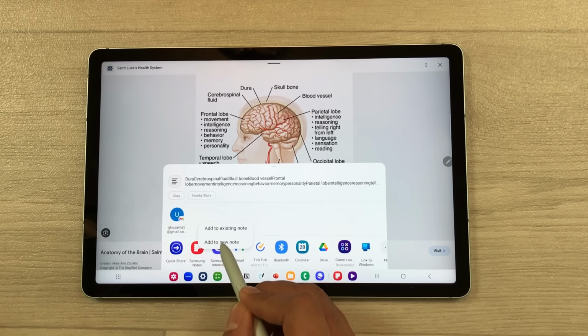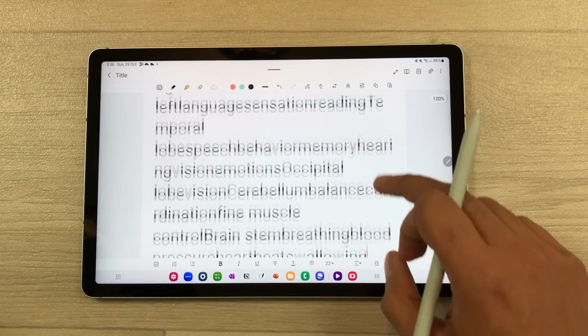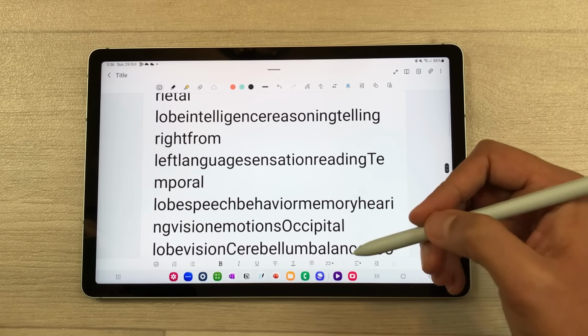For example, I select this add to new note. Now the text is available in my notes, and then I can edit it and I can also use it.